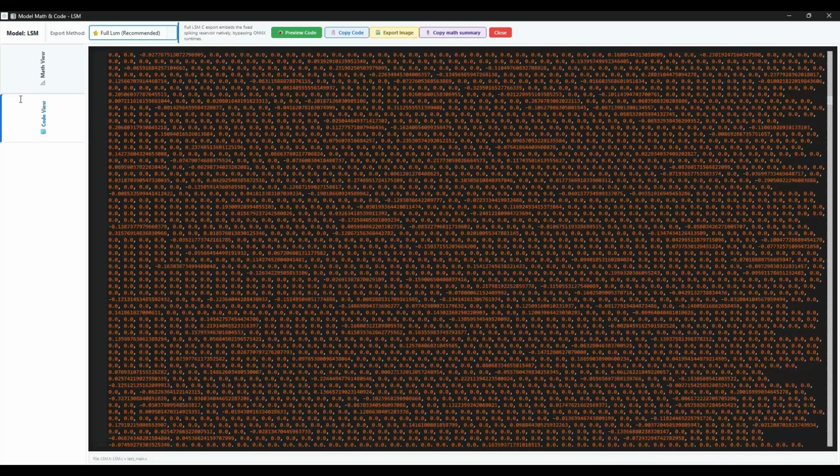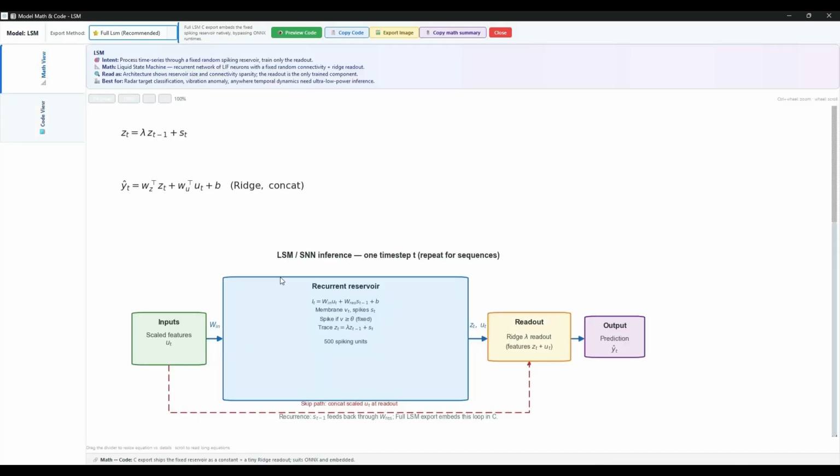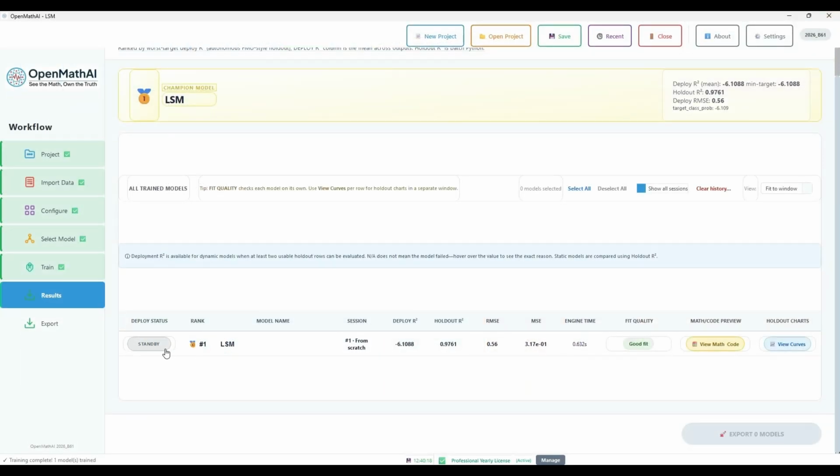The input layer receives the scaled input features and sends them to the recurrent reservoir, where 500 spiking neurons process the information and capture temporal patterns through recurrent connections. The readout layer combines the reservoir states with the current input features to generate the final prediction. The skip path provides a direct connection from the input to the readout layer, while the feedback recurrence path preserves short-term memory by allowing previous reservoir states to influence current processing. After training, OpenMathAI uses learned reservoir dynamics and readout parameters to predict outputs for new input data without retraining the model. Return to the result page and click Deploy Status.